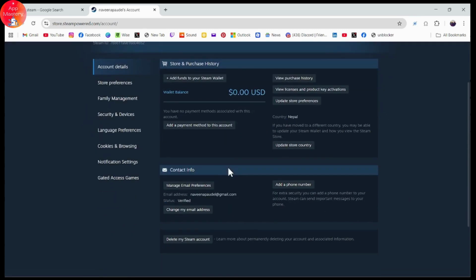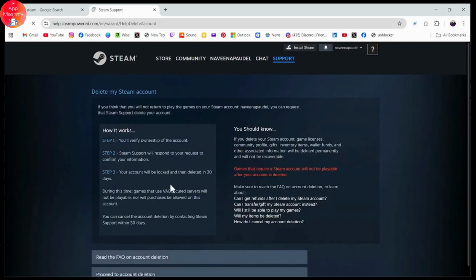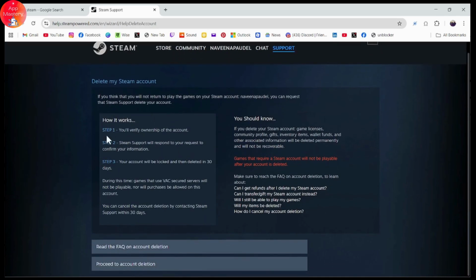And after selecting your account details, you need to scroll down and you will have delete my Steam account right here. You need to click on delete my Steam account and this will take you to the Steam support section. Now, it will give you how it works, a guideline.